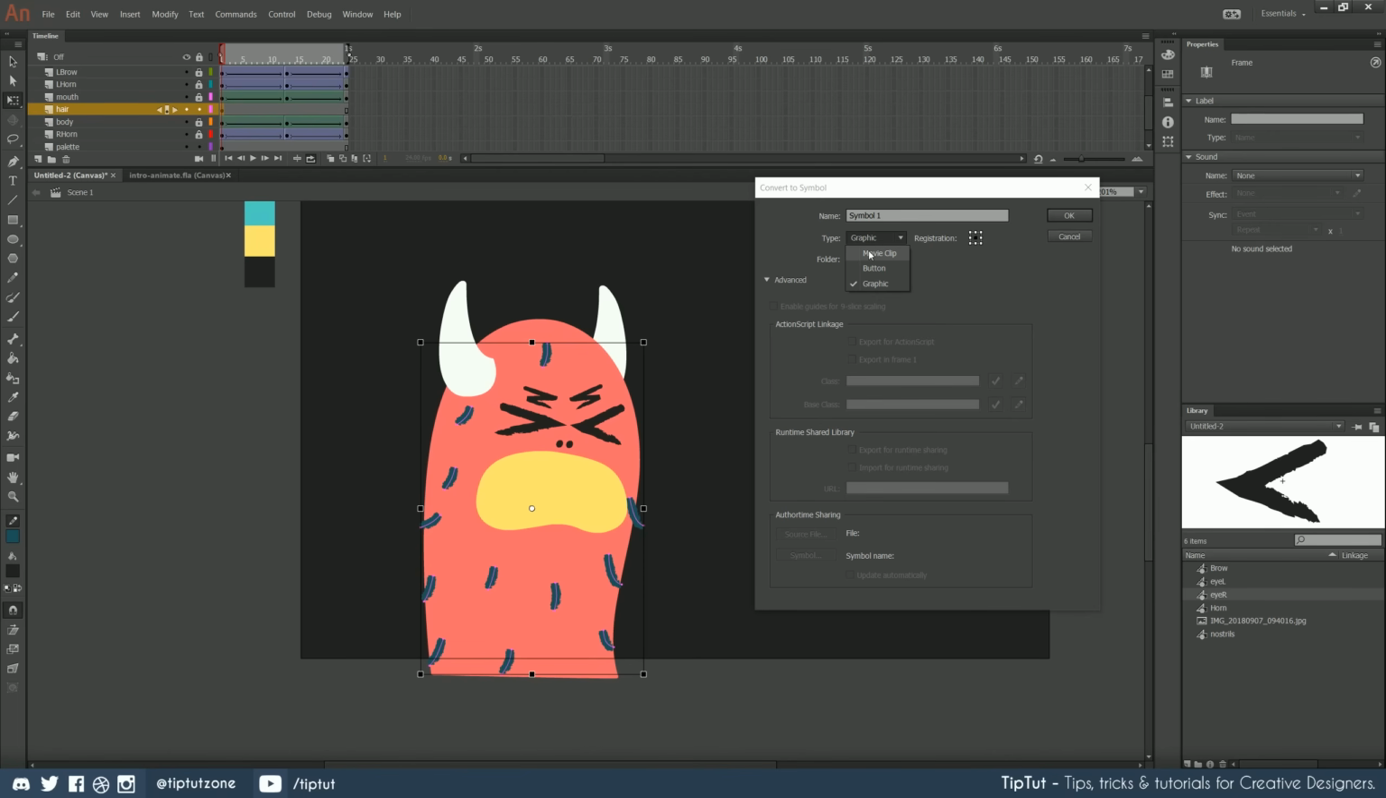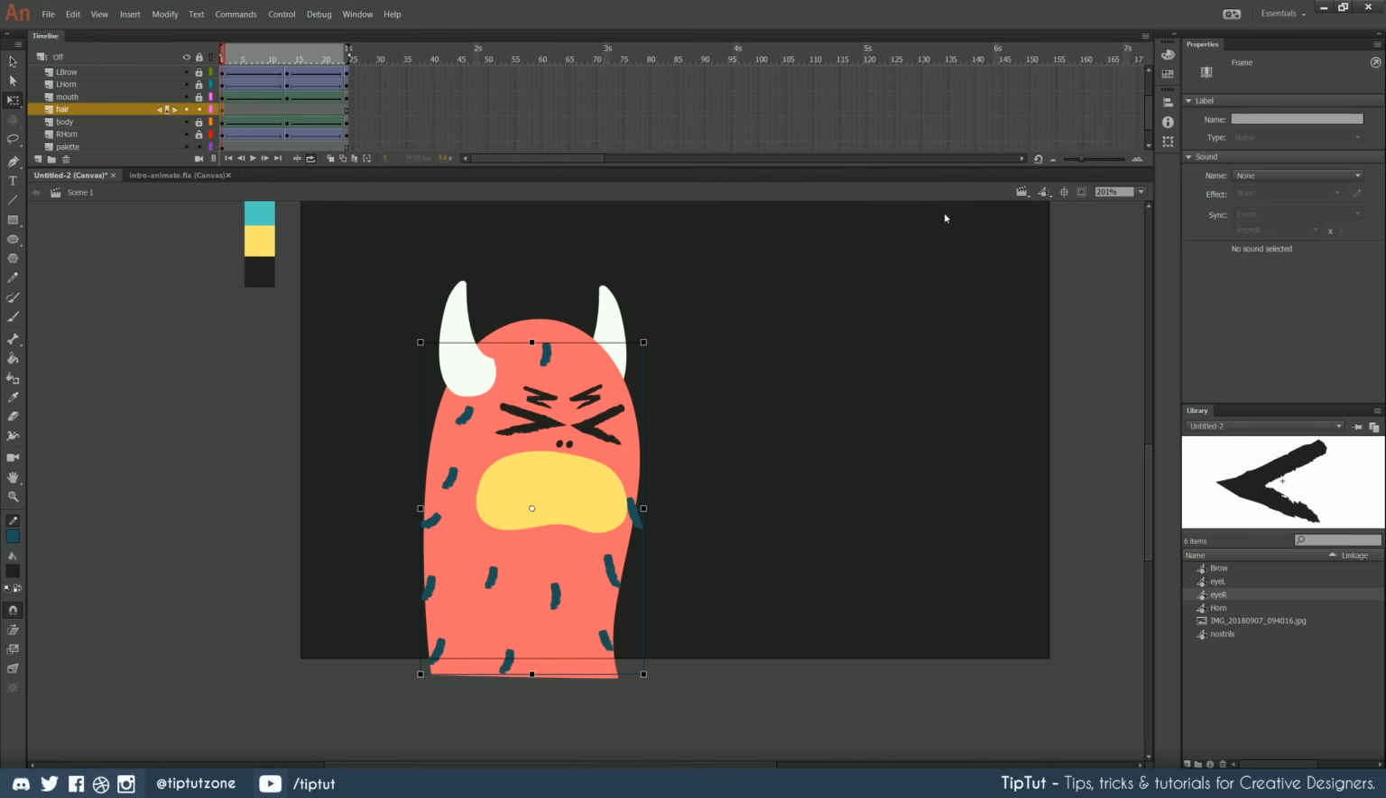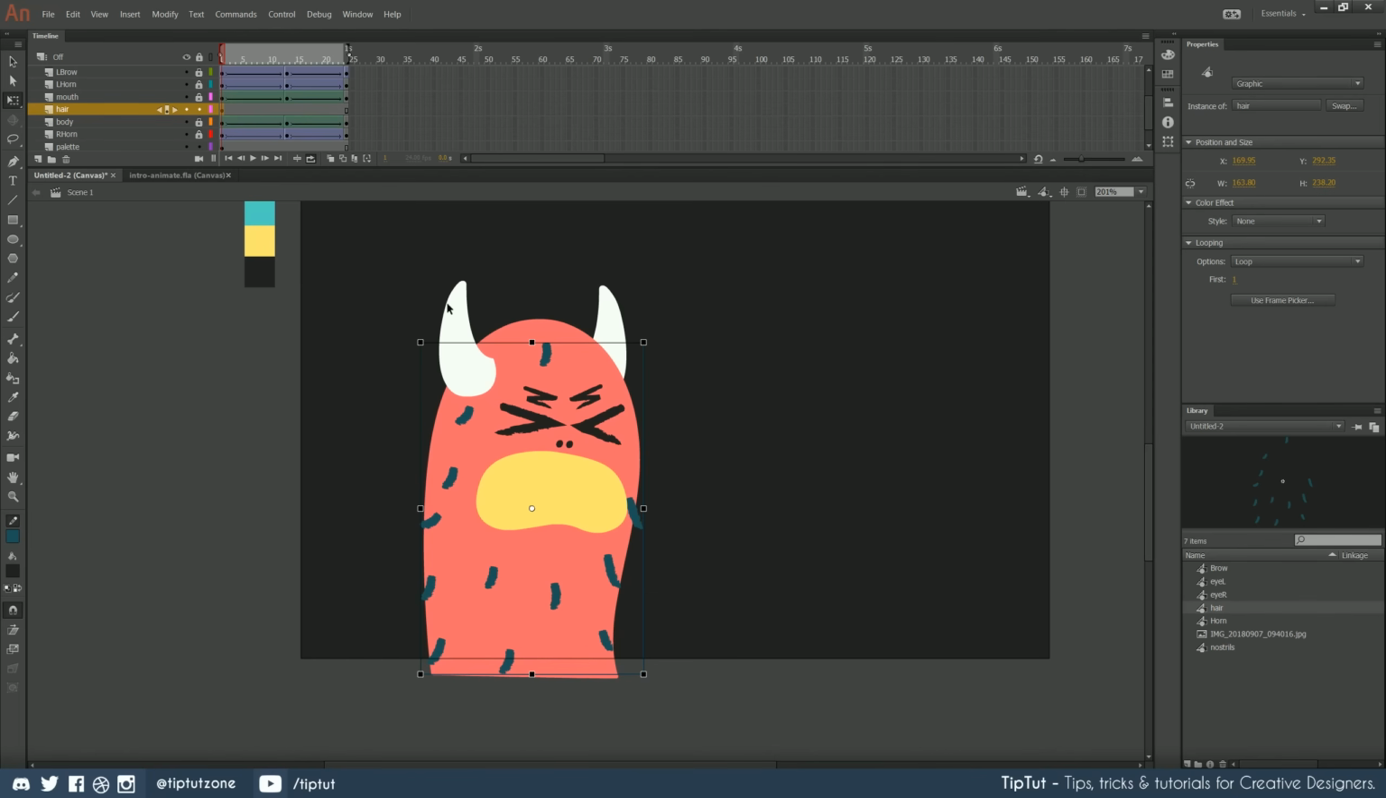If it were a movie clip, all we'd see is the first frame until we exported it, and then that nested timeline would play. For now, just choose graphic. That's all we need. And we're going to call it hair. Okay, perfect. Let's pop inside this symbol now.